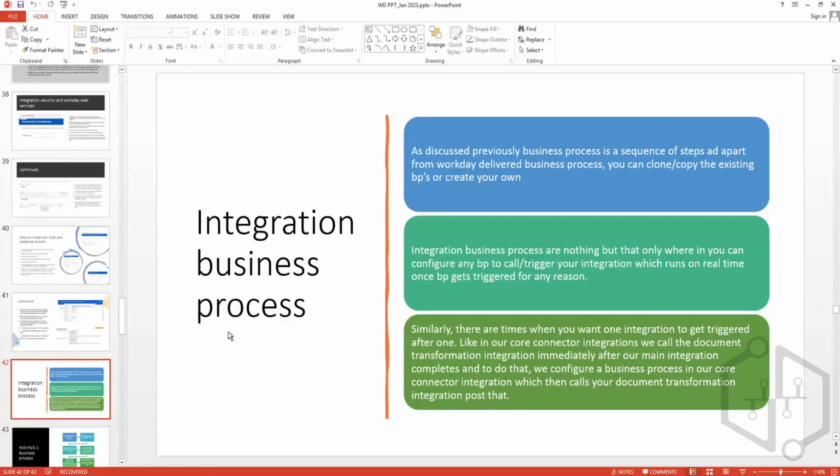Integration business process is actually not a separate term, but we only use the concept of business processes which is there in Workday. It helps in a couple of ways. The first way it helps us is to make the integration real time. Every change which happens in Workday happens via the business processes. One or the other business process gets executed, which inserts, updates, or deletes data in Workday. So that is the most real-time thing that we have.